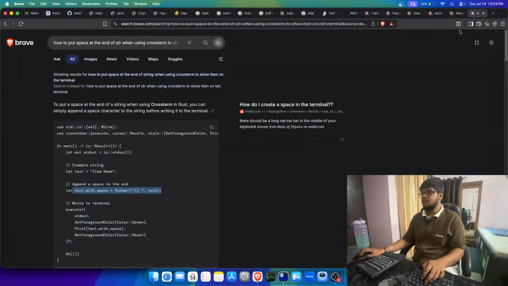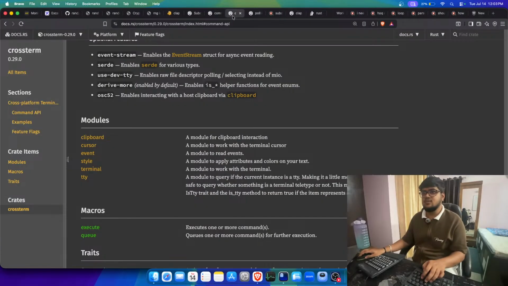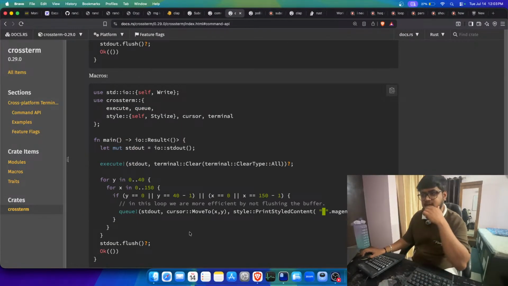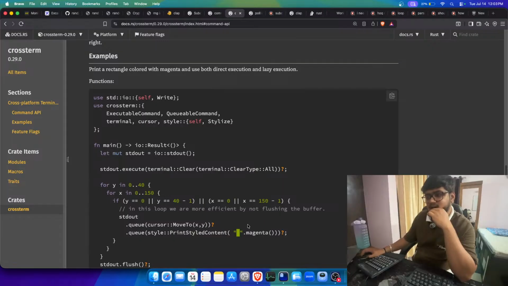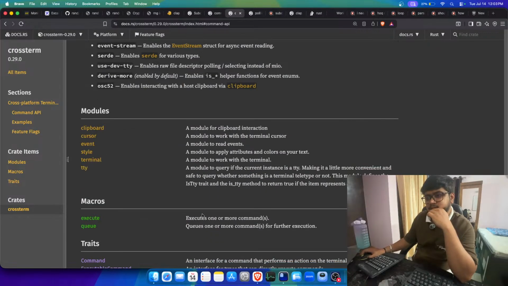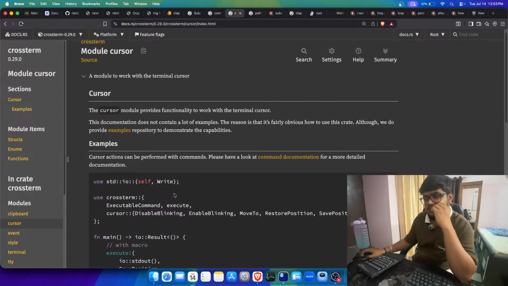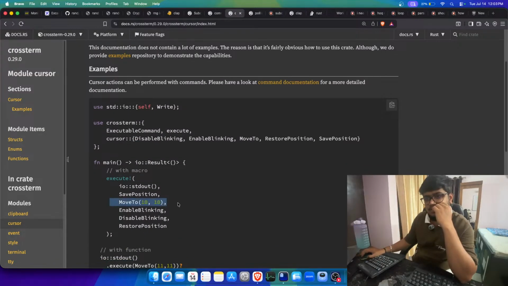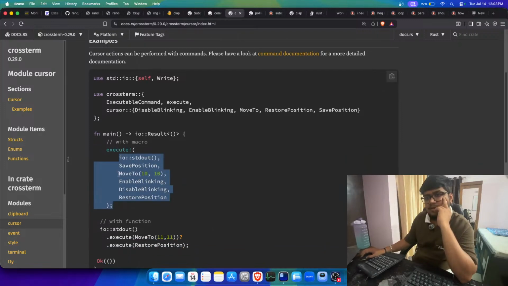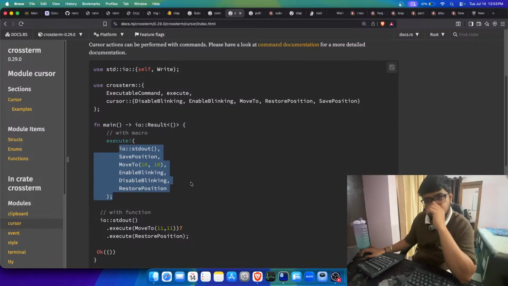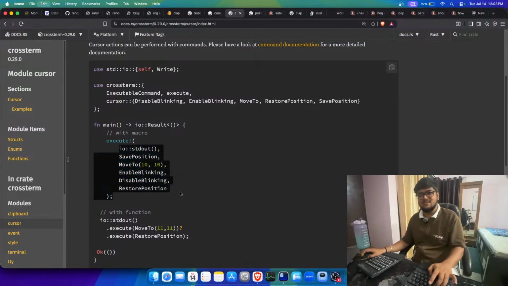And one thing I need to know, how to move cursor. So basically Crossterm has some features. If I go over here, it says it has something like cursor dot move thing, like move to, right? Enable blinking, disable blinking, restore position, like that. So I can do that too. So instead of 1010 I can just say move to 00. Does that make sense?